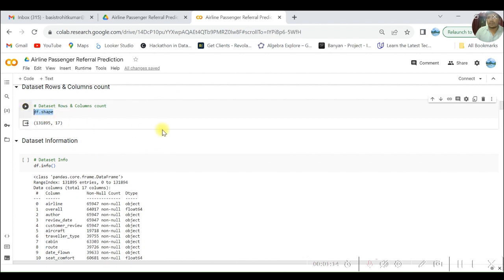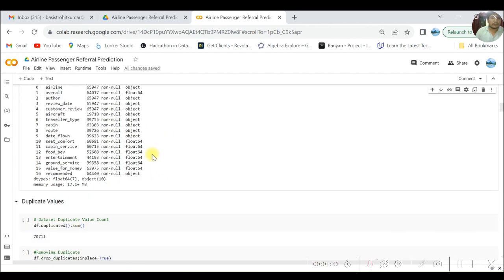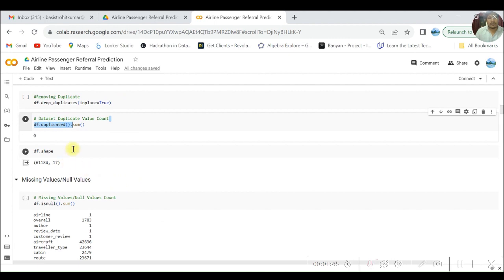There are approx 1.30 lakh rows and 17 columns in our data set. Also, we can see there are two types of data, object and float. There are approx 70,000 duplicate rows. Let's remove these rows from our data set. After removing duplicate rows, we have approx 61,000 rows and 17 columns.